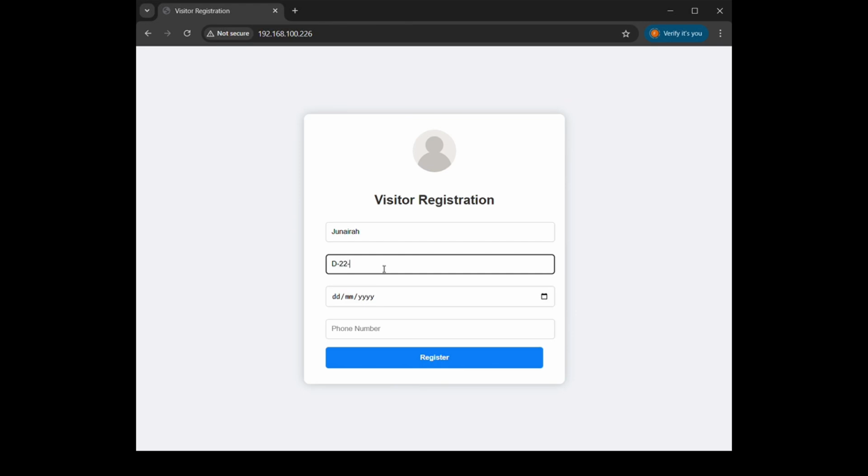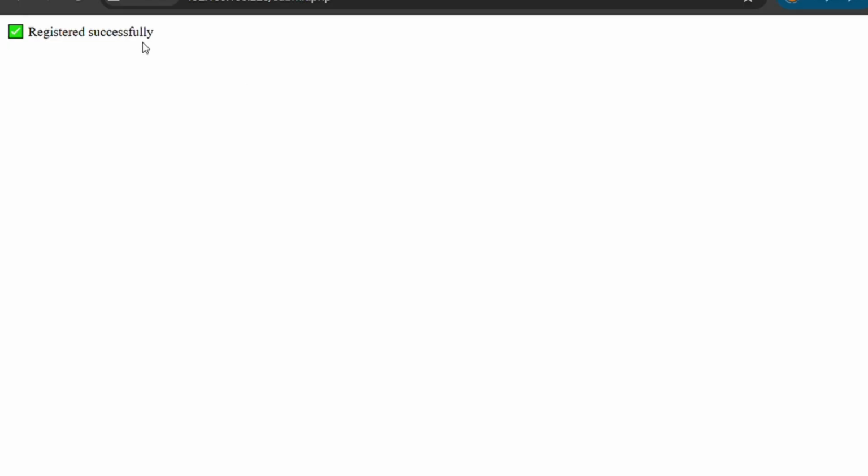The registration form has been completed with example data such as JUNAIRAH for the full name and a specific date of birth. The user has entered all required details and is prepared to submit the form. The final screen confirms that the registration was successful with a message saying registered successfully. This indicates that the system has accepted the data and the visitor is now registered.